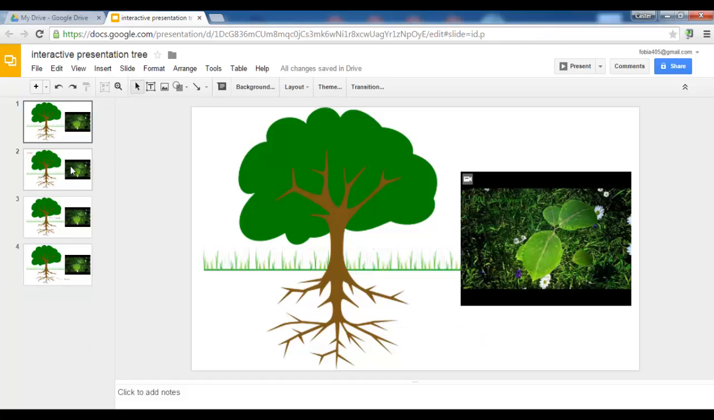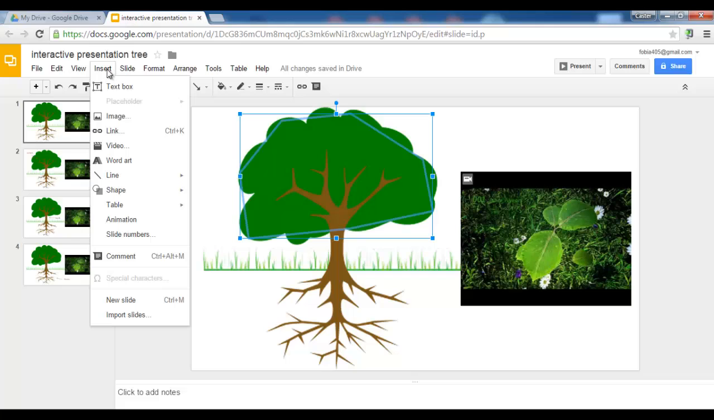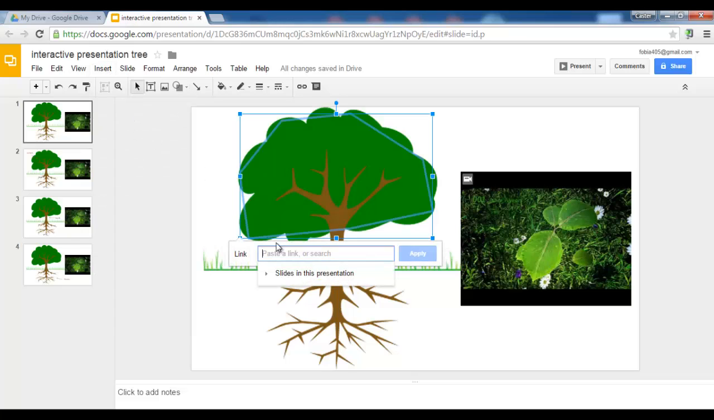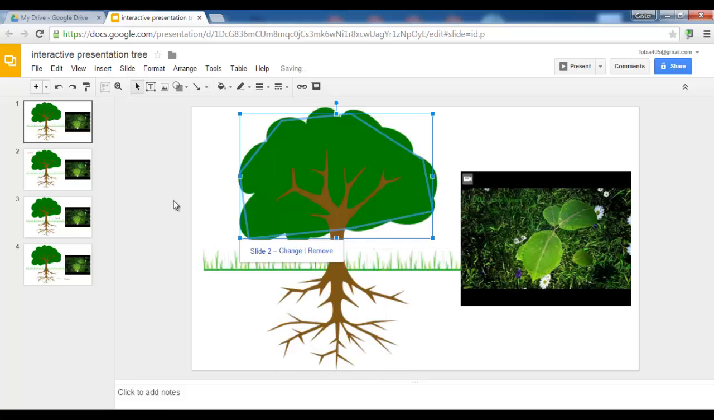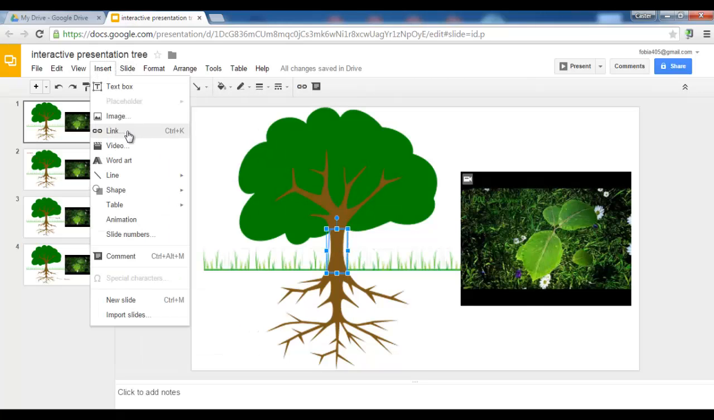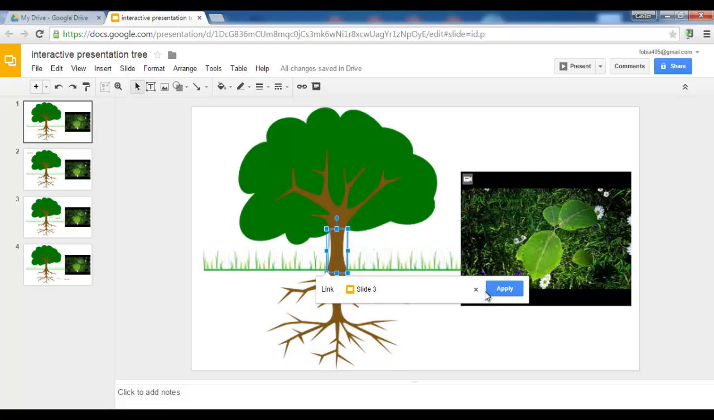Now, in order to link these slides to each other, I have to select my shape and I have to hyperlink it to another slide. So go to Insert, Link, and I'm going to link it to slides in this presentation. So I've selected the crown. I'm going to link this to my 2nd slide, which is the slide of the crown. Slide 2, apply. Let's do the same for all the other shapes. Again, Insert, Link, slides in this presentation, and link it to the 3rd slide. Apply.